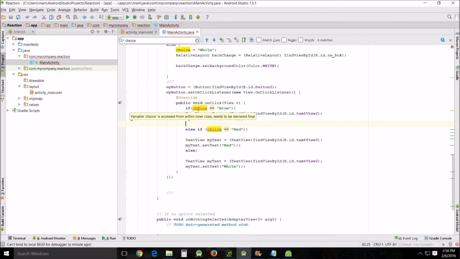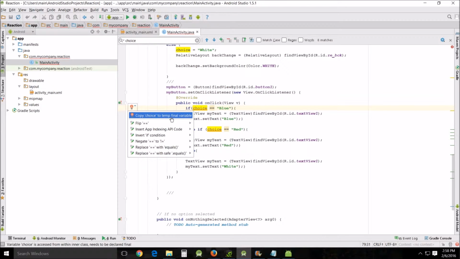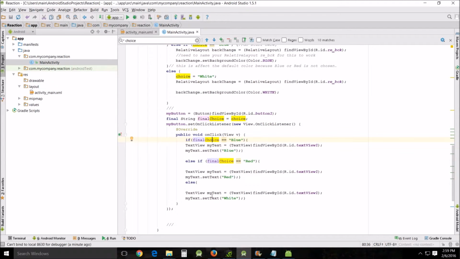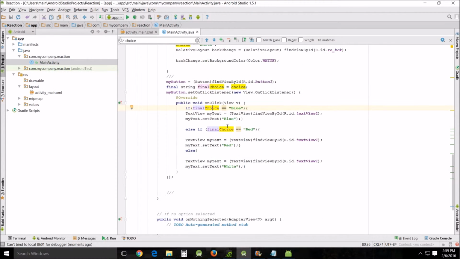Now, one of the things you'll notice is that this is still red. Because this is running in an inner class, this has to be declared final. You can do that pretty much like how you fix everything else. Right here, if you drop this down to Copy choice to temp final variable, that will turn all those into final. Because it's in here and in here, this has to be turned to final for it to work. Now, once that's done and you run it, it'll work.